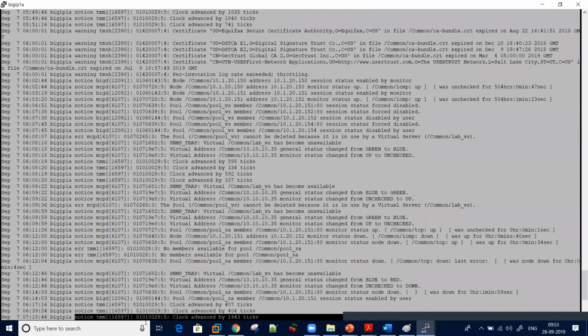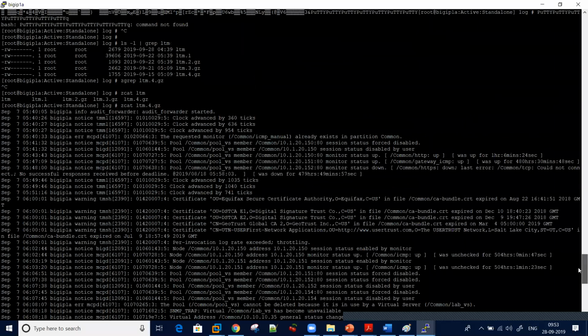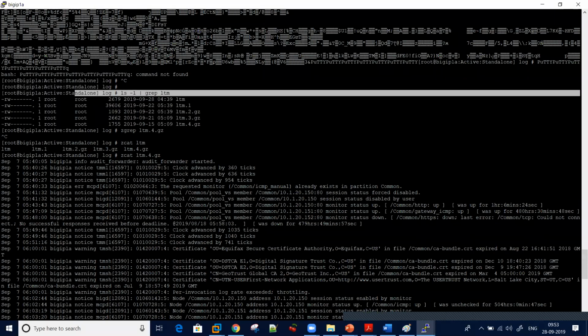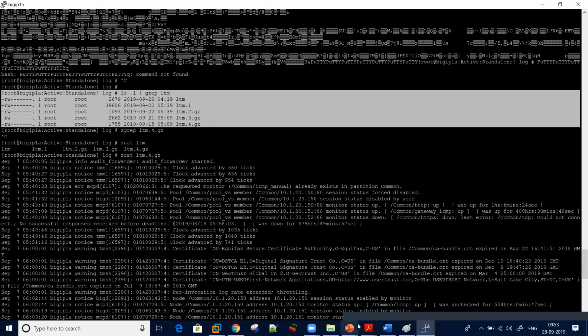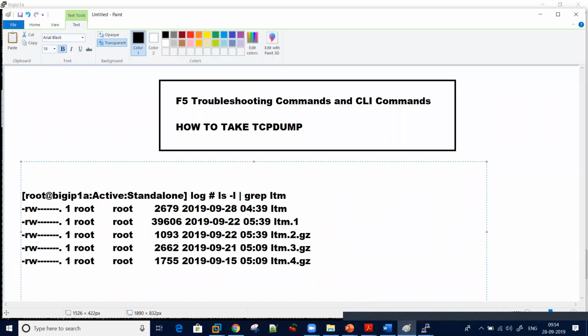That means it has stored up to this maximum. Suppose some customer comes to you and wants the logs for 1 month, it's really not possible because F5 can store rotated files only till 8 files, from ltm to ltm.8.gz. If you go to production and run ls -l | grep ltm, you will come to know. This way it stores.